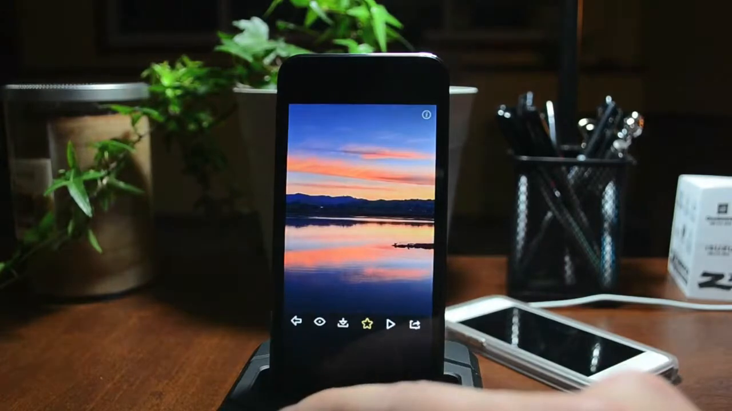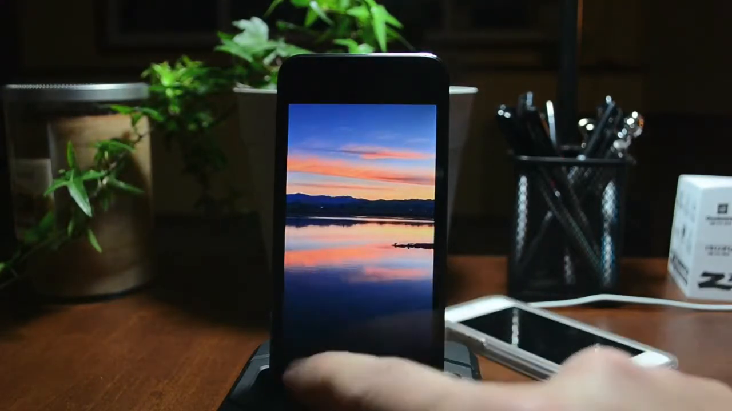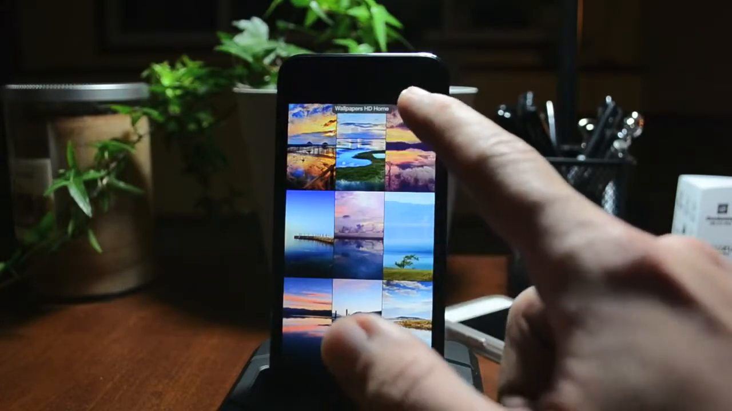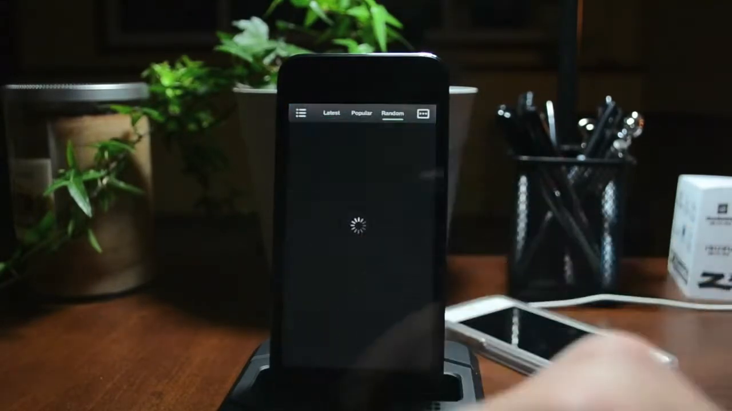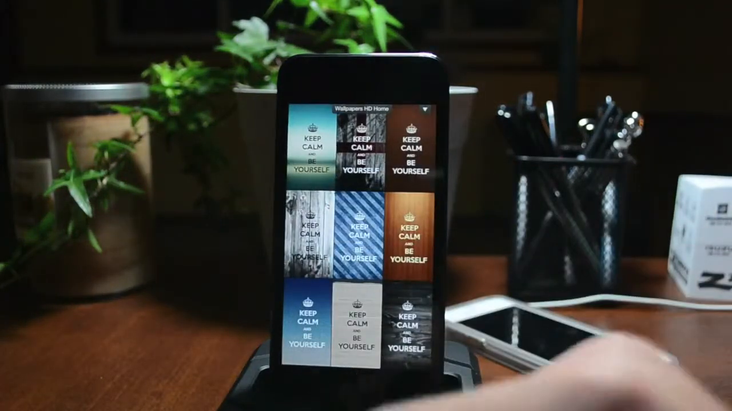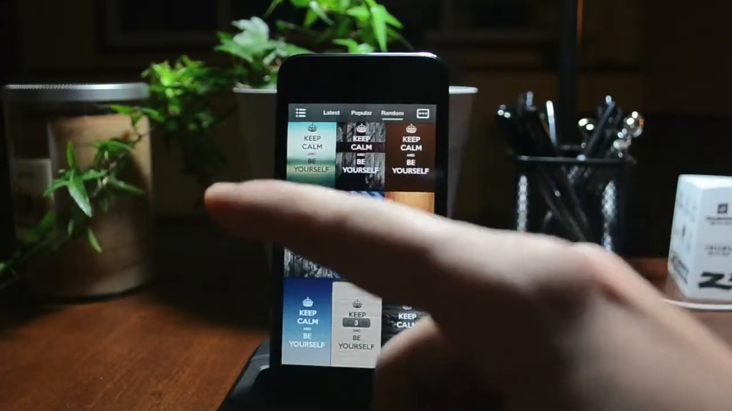So that's pretty much it for the wallpaper selections. And then the little back arrow right there is to back out to the main interface. So if I bring down this drop menu, I'll just do random, and as you can see, it changes all the wallpapers, and again, popular and latest.